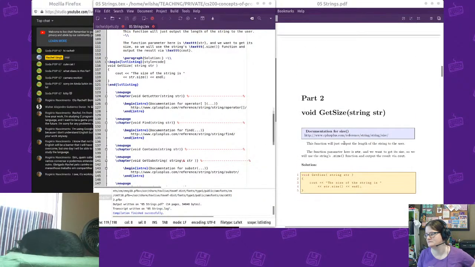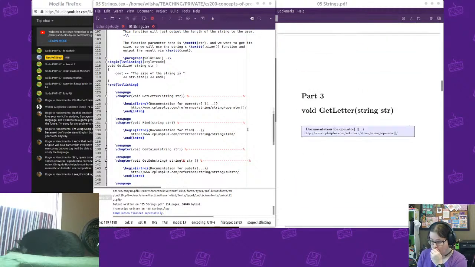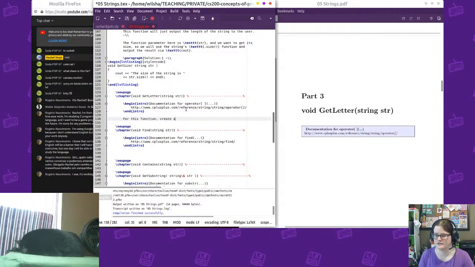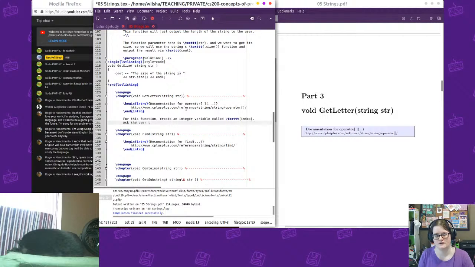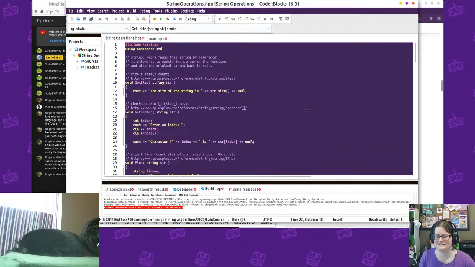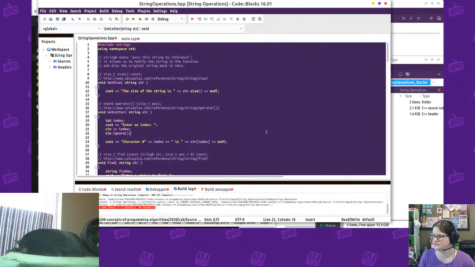Okay, get letter. For this function, create an integer variable called index. Ask the user to enter a value for the index using cin. The problem here is going to be with all of the... maybe I should leave the input parts and just have them do the strings, because an annoying part is dealing with switching between cin and getline with cin. And that causes a lot of confusion at the beginning as well.